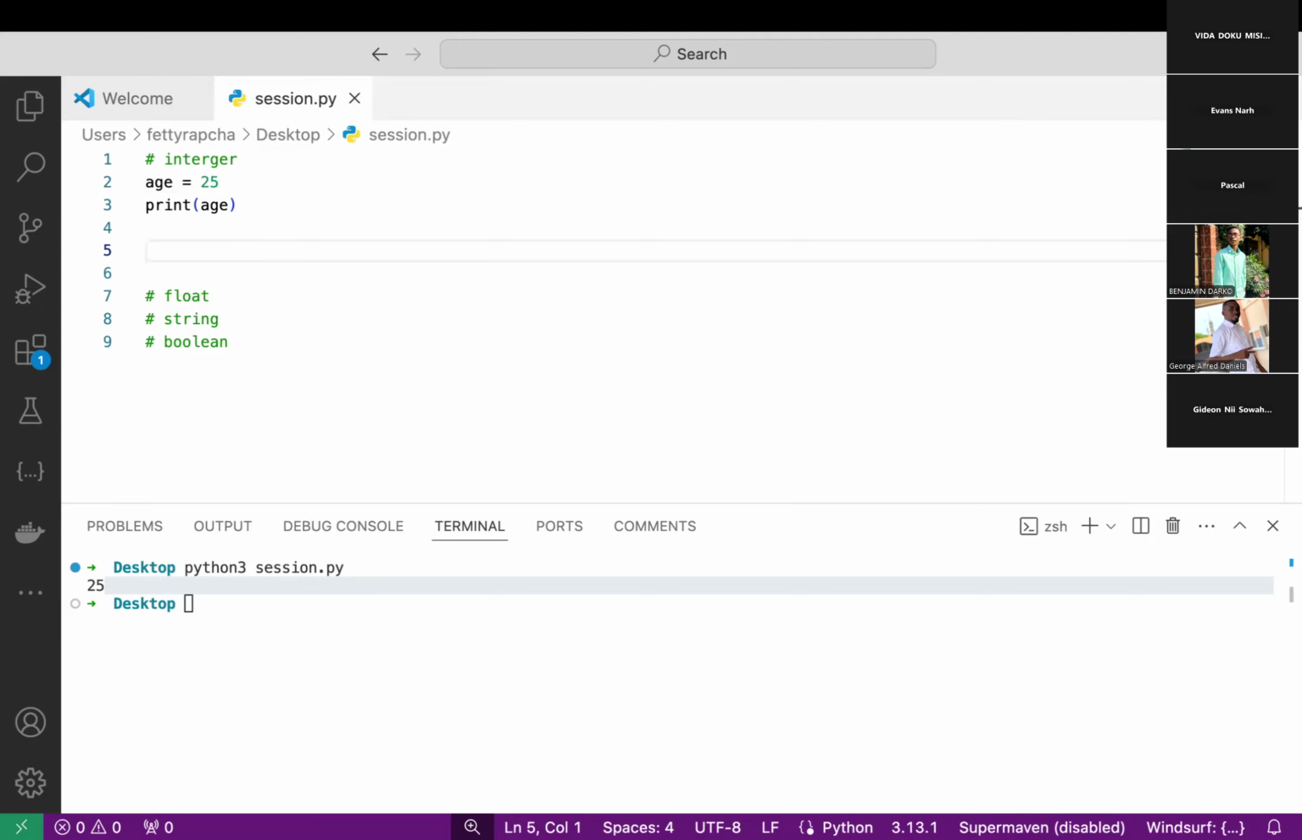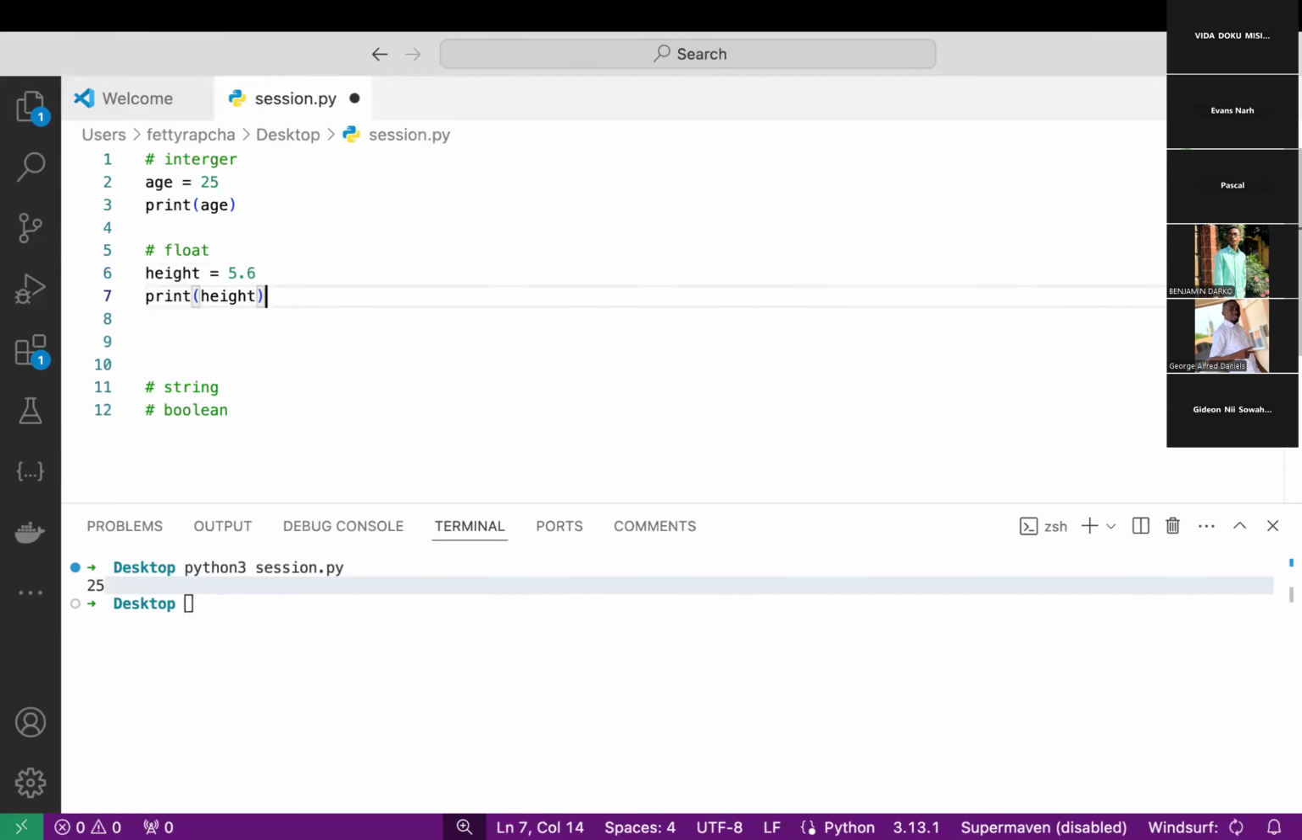And also the same applies to float. Float is decimals, right? So when we talk about float, it's decimals, right? So maybe you have height equal to 5.6. Okay. So here you can also print out the height. So this is how we write float. Every decimal number is called float.